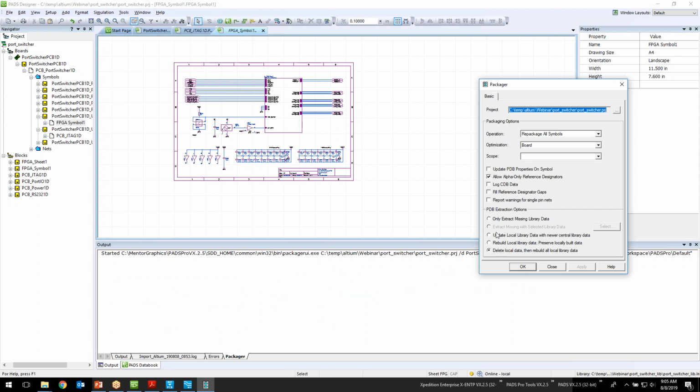A couple things to note on our packager dialog box: I'm going to delete the local data and rebuild all local library data. Since we imported everything to our central library and we know that everything is in our central library right now, this is going to re-query everything from the central library into the schematics sheet to make sure that everything is correct.